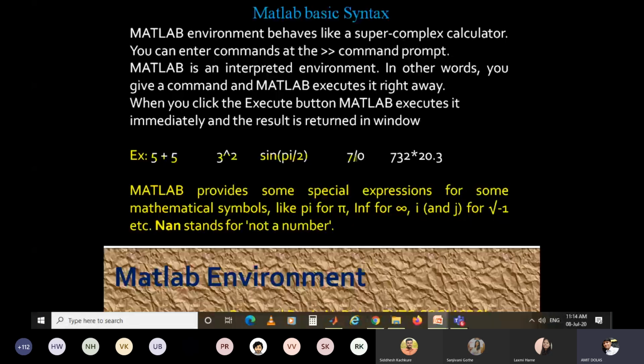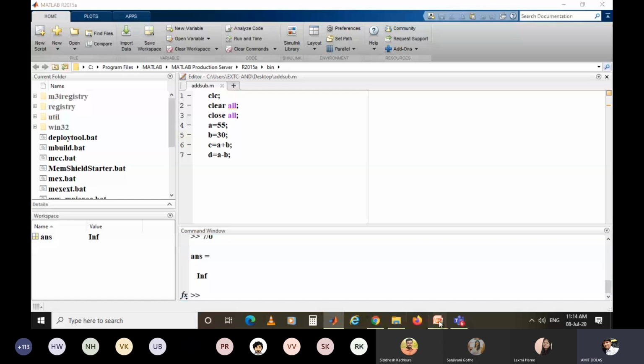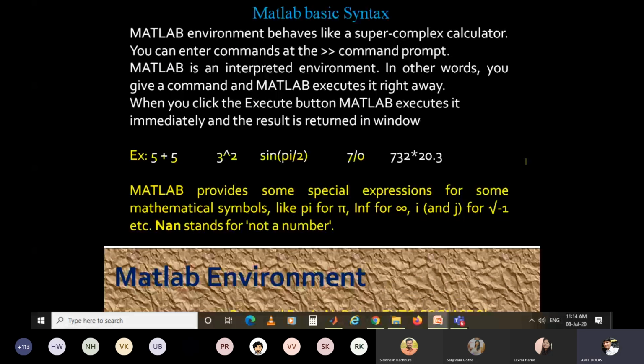If you write 7 by 0, it will be infinite, because dividing by 0 gives infinity. So it will be Inf. Certain things are there where symbols are not available. Like pi, you have to write pi. For infinity, you have to write Inf when you are using this command. MATLAB provides some special expressions for some mathematical symbols like pi, infinity, and the square root of minus 1, which will be i and j, and NaN. What is NaN? NaN stands for not a number.